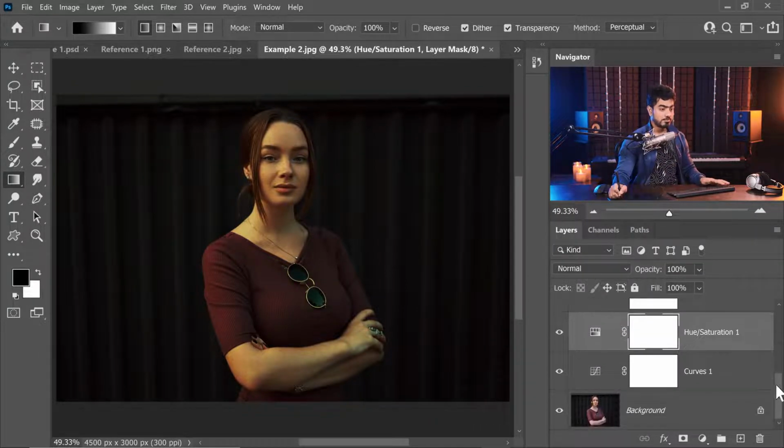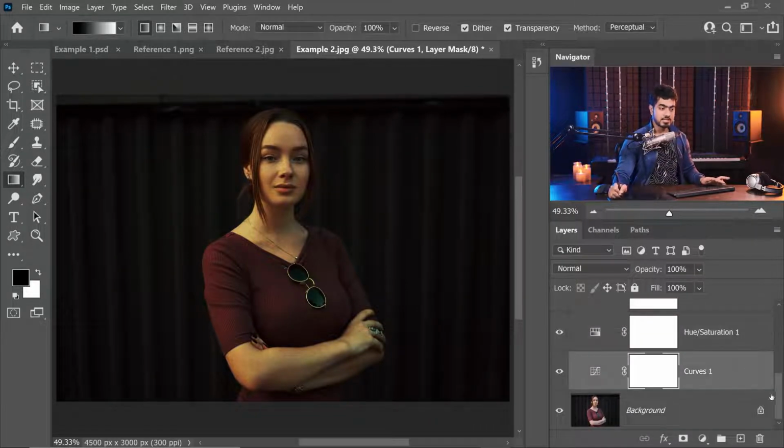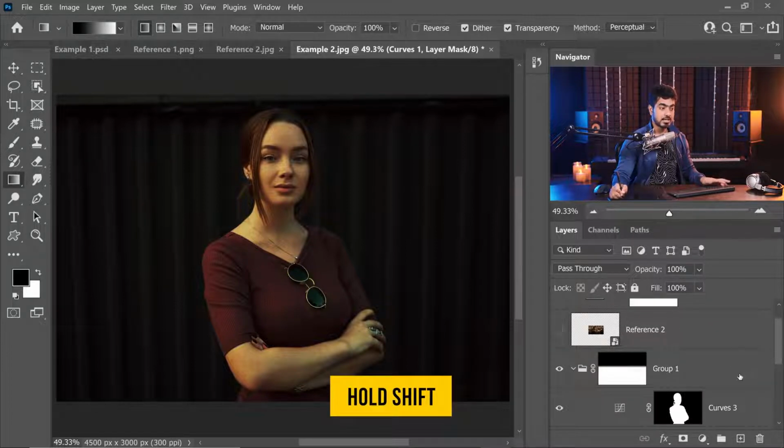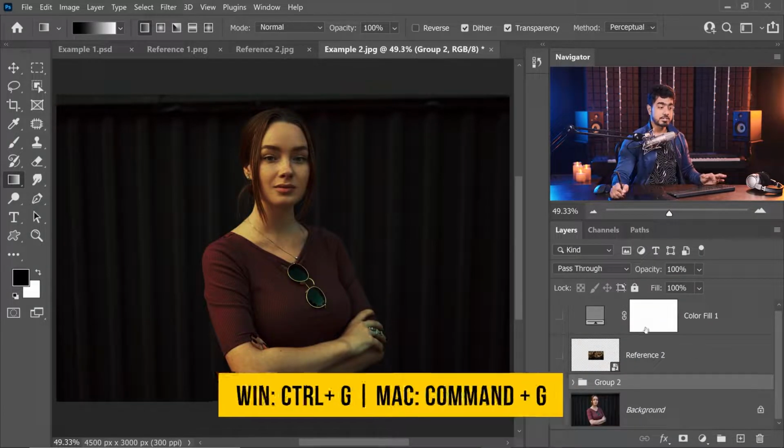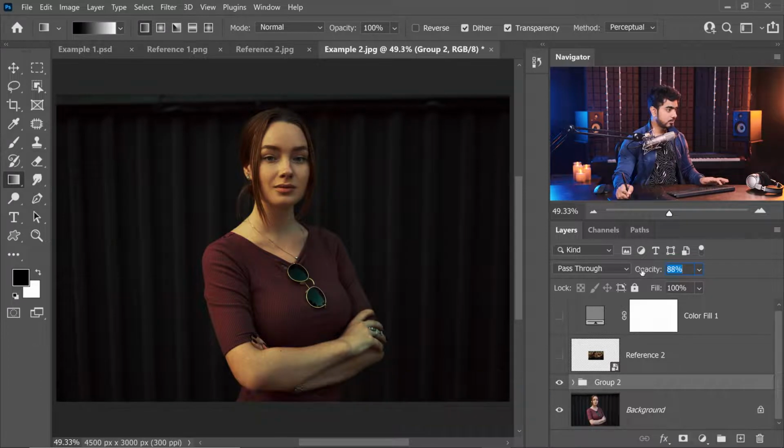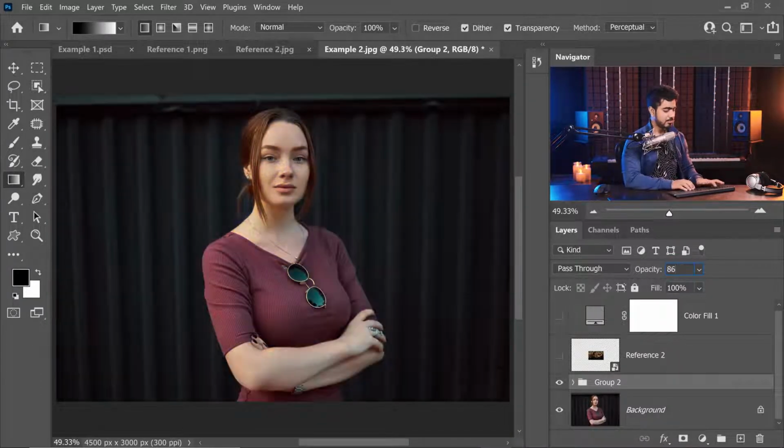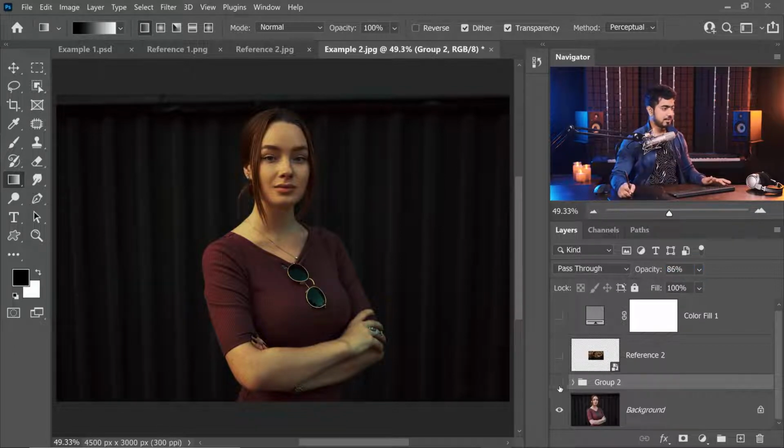Now overall, if you feel all of this is too much, you can select the first adjustment, hold the Shift key, select the last adjustment, press Ctrl or Command G and decrease the overall opacity. So for me, 89, 88, let's keep it 86 to be on the safer side. And here's the before, very plain. Here's the after, that warm Harry Potter Hogwarts dinner candlelight color grading.